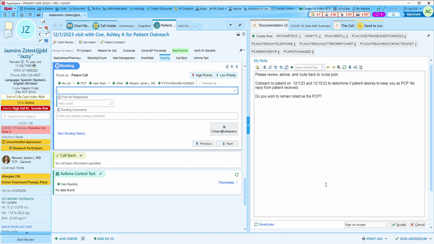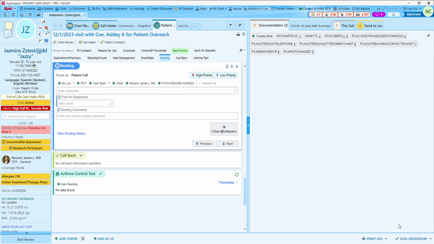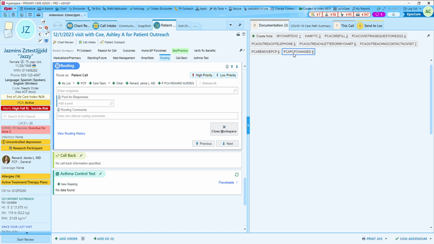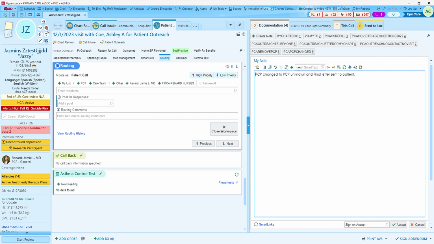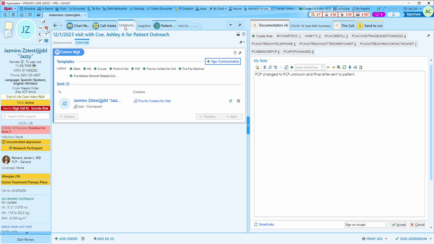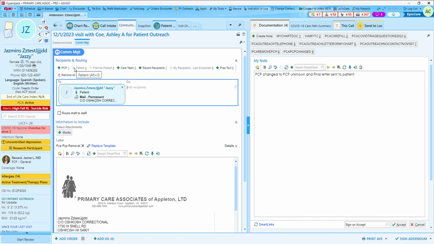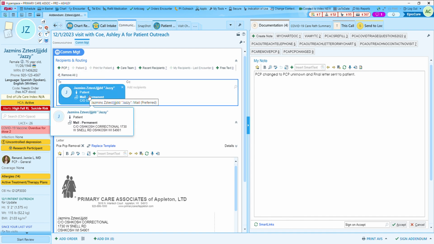If the PCP wishes to be removed, we will then do documentation that says .PCA PCP has changed. We will send our final contact letter to the patient and update the chart with unknown PCP. So first we'll go to communications. We're going to use the letter PCA PCP removal. We're going to select that we're sending this to the patient, again ensuring that we're either mailing or sending via MyChart.